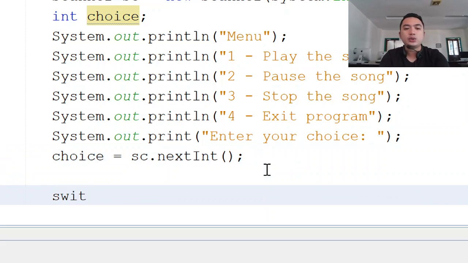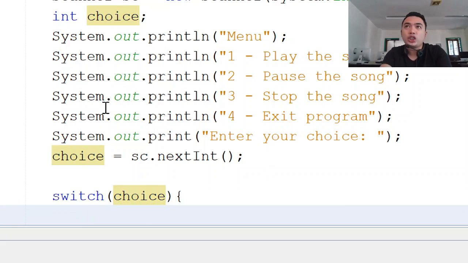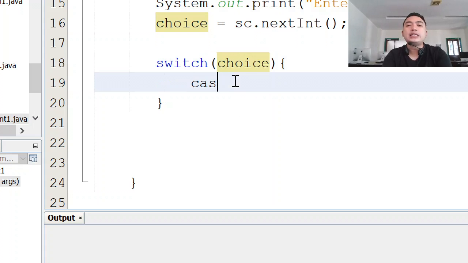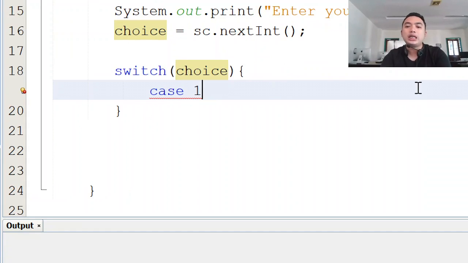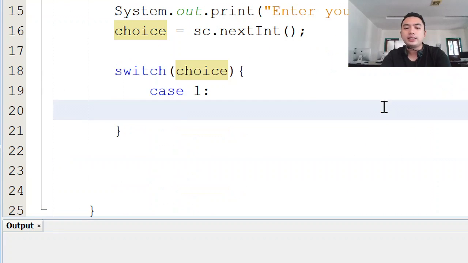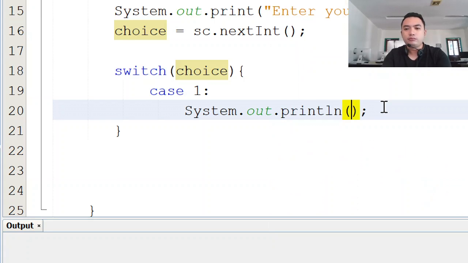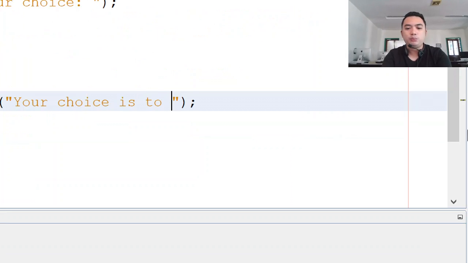And then we will be writing the switch statement. So again, the switch should be constant. So it will be written as is. And we will write the expression inside the parentheses, which will be matched later. Okay. So we will be writing the cases. So case 1. So basically case 1 is for play the song. So we will just print System.out.println, your choice is to play the song.